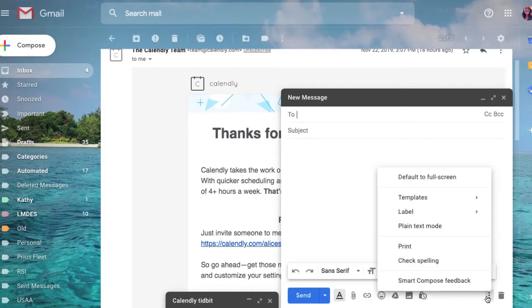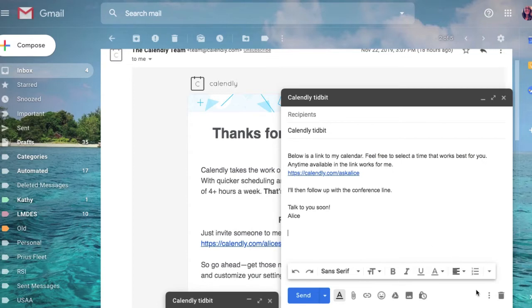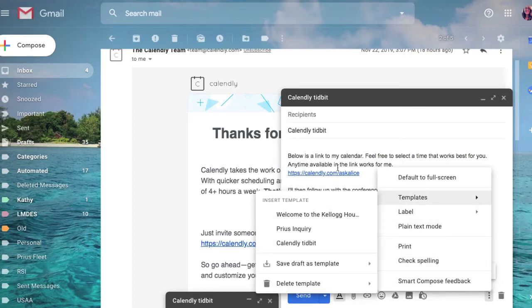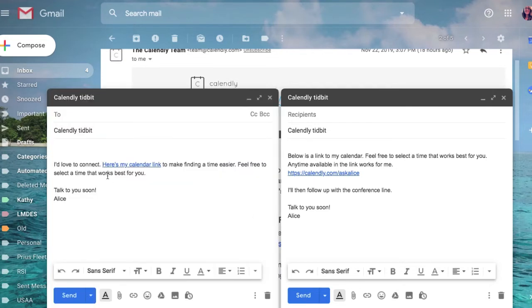To get started, I'm just going to pull up the template, kind of remind you guys how easy it is to use. You just use these three dots, you go into templates, and you select the one that you want to use. My Calendly link has changed, and I also find that I'm saying things pretty differently. So here's the new tidbit that I want to use. Say, I'd love to connect, I have a link, feel free to select a time that works for you.